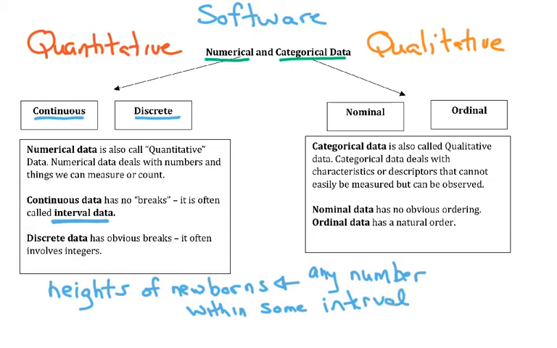Now, discrete data has obvious breaks, but it's still numerical. So we will look at some examples, but just off the top of my head, maybe your shoe size. Unless you go to a person who makes shoes, you have to buy shoes that come in specified sizes. You can't get a size 6.203. You have to choose a 6 or a 6.5.